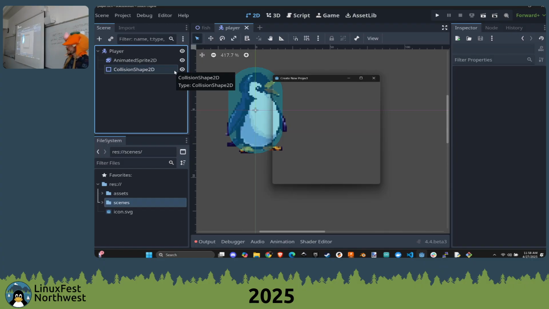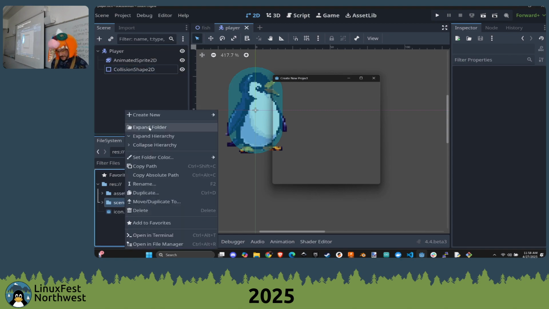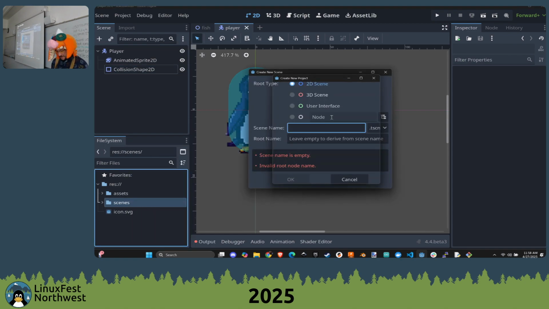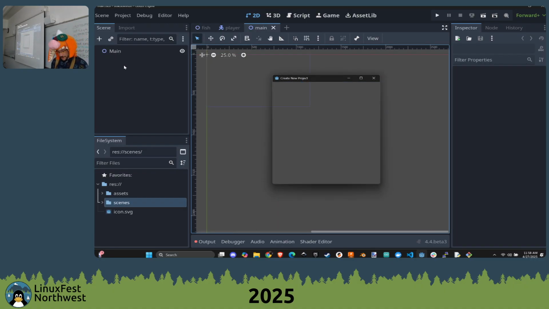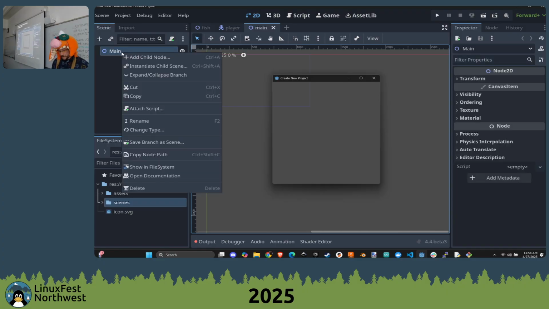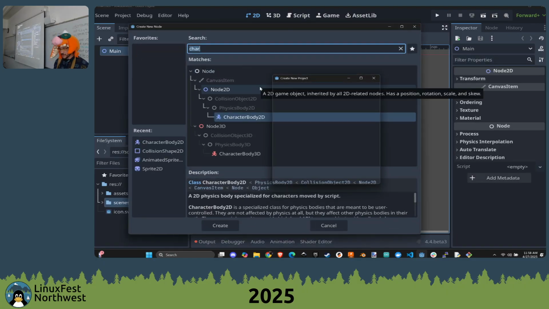We need to put our penguin somewhere though, right? It needs a habitat. That sounds like a new scene. This one I'm gonna call main. This is where I'm gonna start putting everything together. So I'm gonna make main, and then we need to start adding. We just need something for the penguin to stand on.